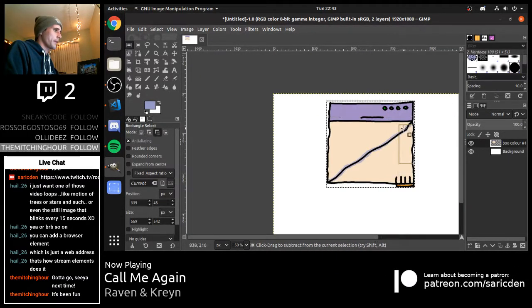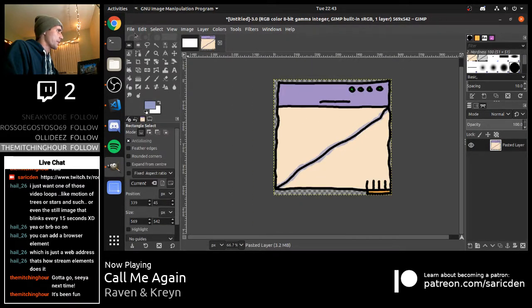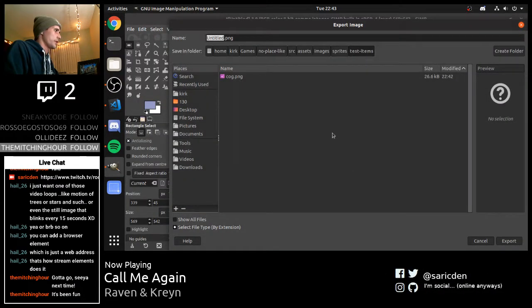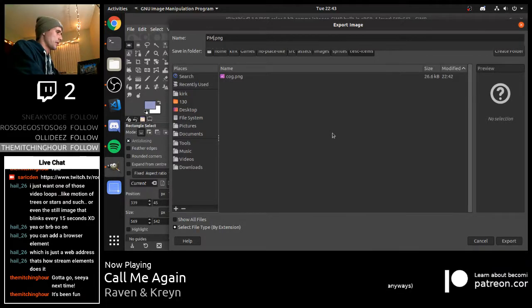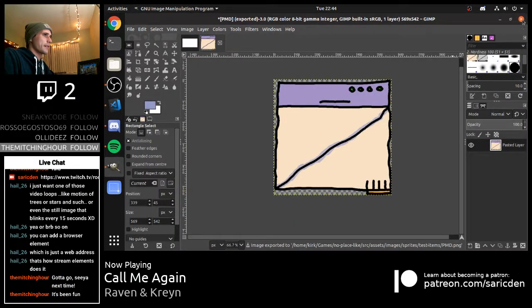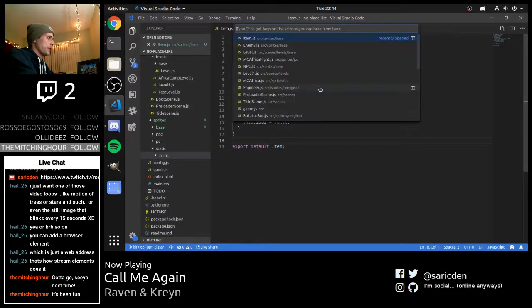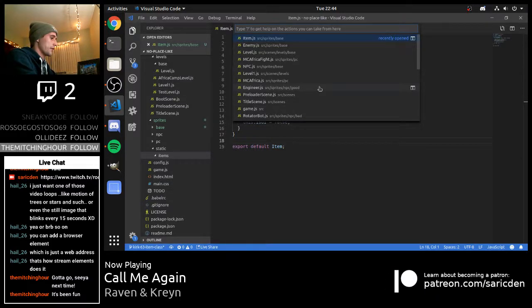Alright, cool. Now we can save it and we should be just golden. So we're going to call it PMD for Purple Monkey Dishwasher. Alright. Get out of GIMP because we're done there. Now let's get into our preloader and get those images loaded in first. And we are going to load them in as sprites, not images, but same deal.